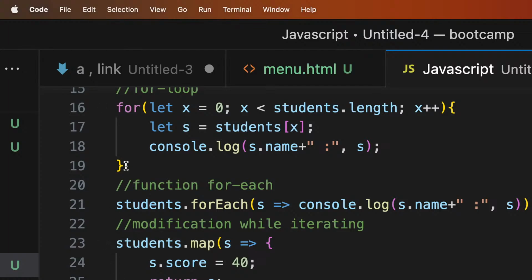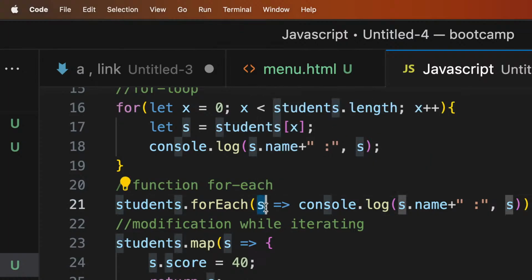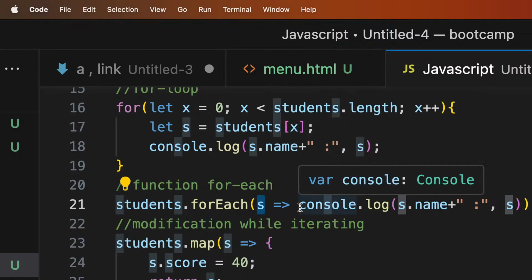The first one is the traditional for loop. The next one is the functional forEach method. So you run forEach, and then the first parameter here is directly the same thing as line 16 and 17 together. Then the next thing after the arrow is whatever you do with the variable that you have gotten. Then we also have map. If we need to modify the object or the item in that array, you can use map.